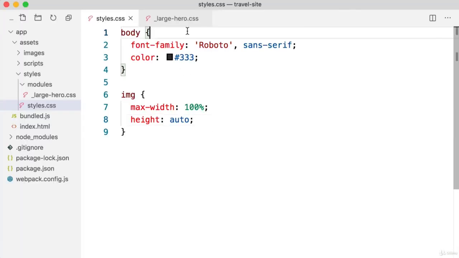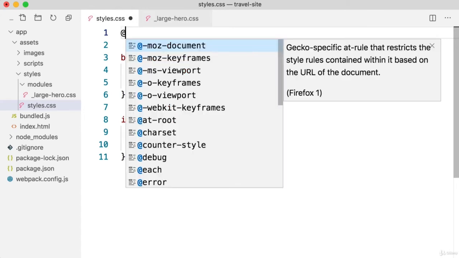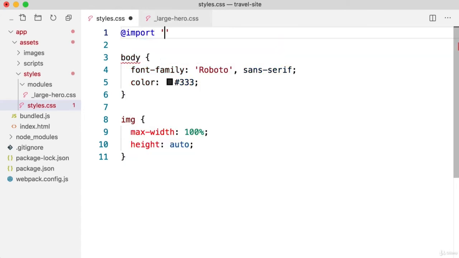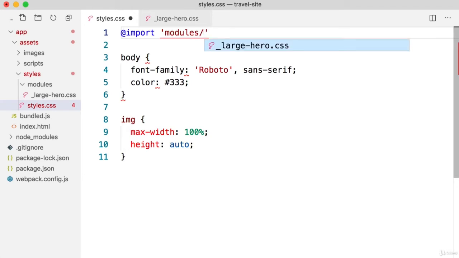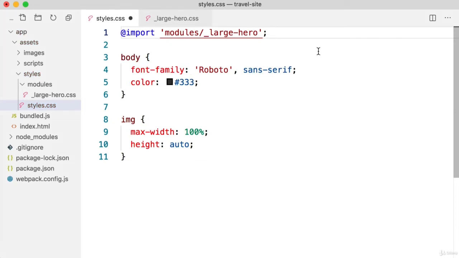It's as simple as using the @ symbol and then saying import, quotes, and then we want to drill into the modules folder that we just created, and then we list out the large hero file. We actually do not need to include the .css, and be sure to include a semicolon. To save you a bit of frustration, make sure you include the import line at the top of your file, not down at the bottom.